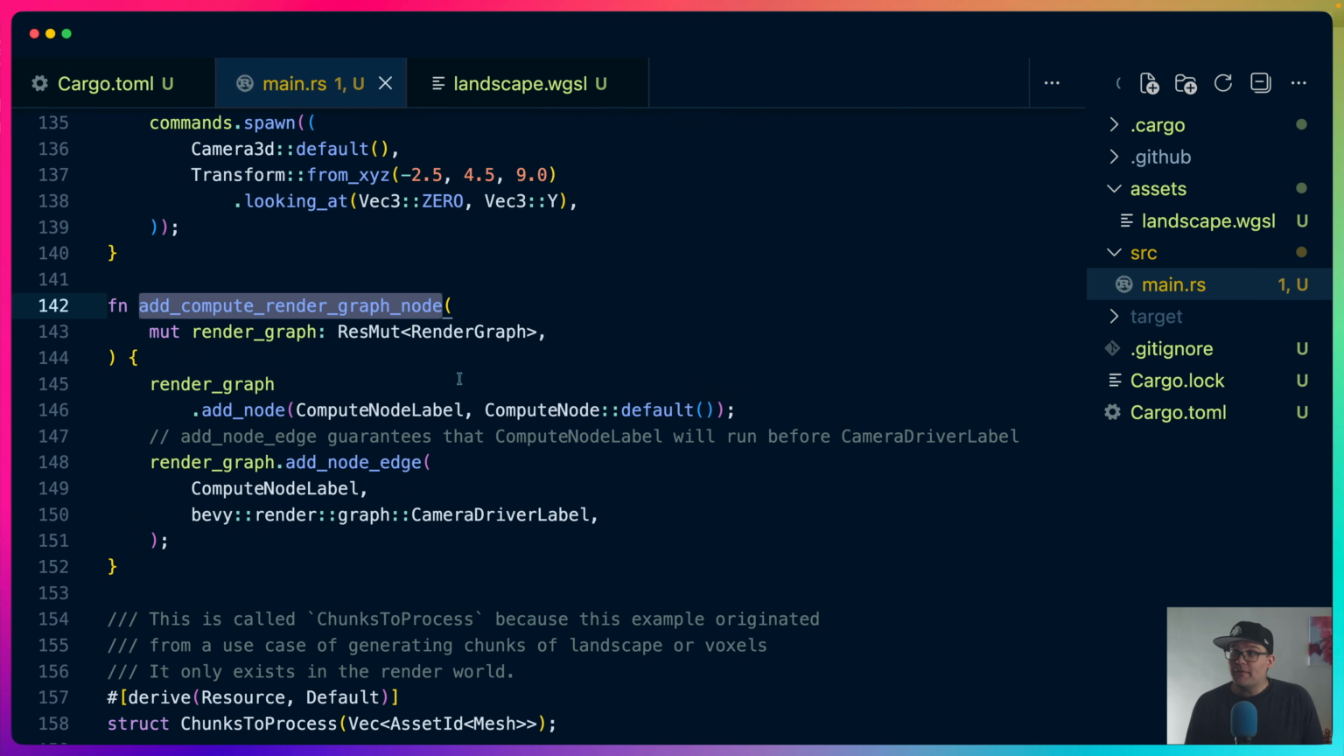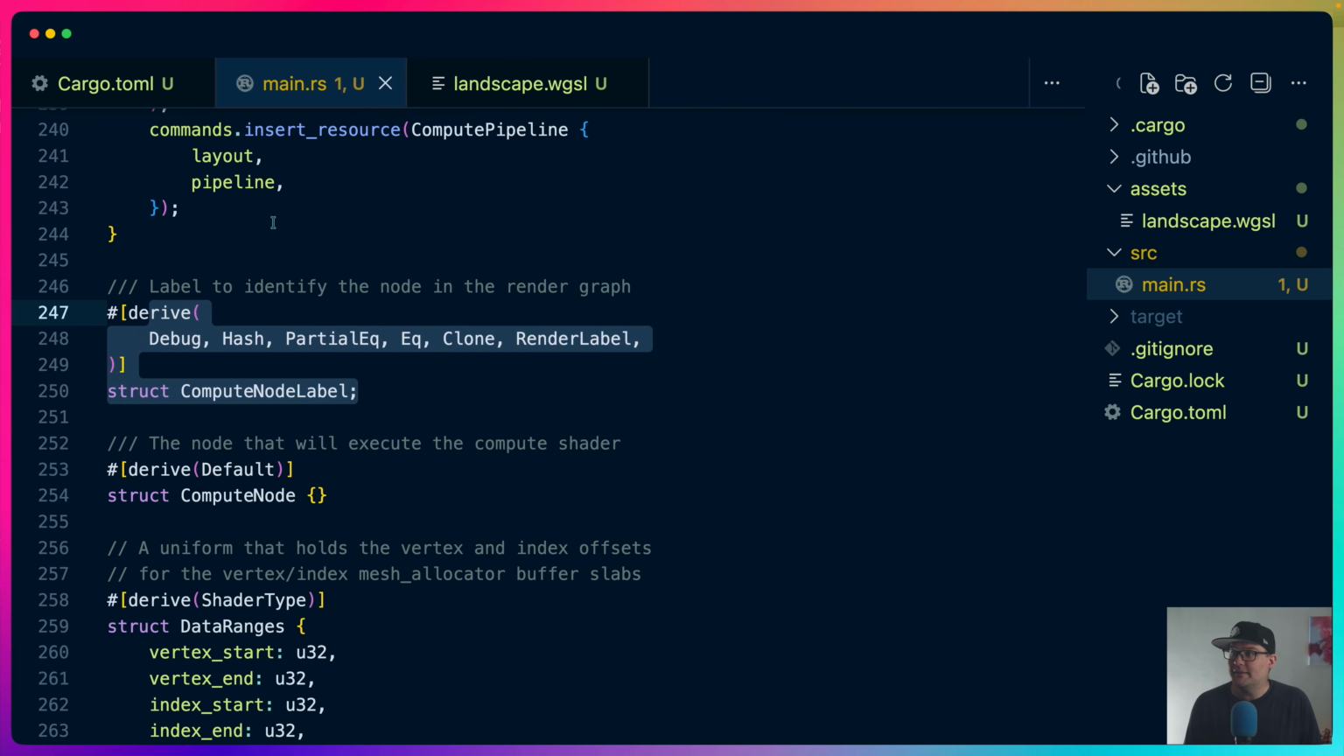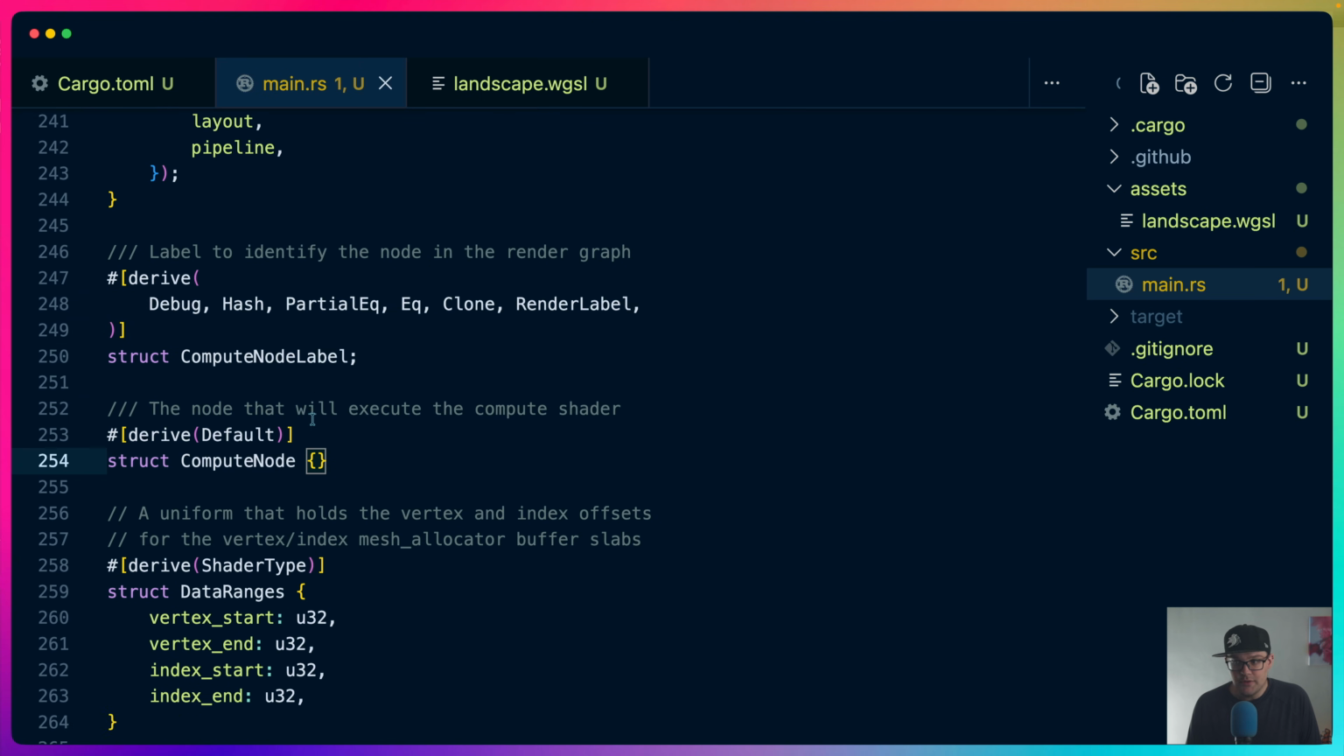We've got add compute render graph node. What this is basically saying is that we have the render graph, right? Bevy's render graph. And there are labels for what nodes exist. We add our label. So this is the compute node label, which if we click on, we go back up. This is the label. It derives render label, some other really basic stuff, debug, partially clone. And it's just a marker struct basically. And here's our compute node. So also very simple. Nothing really going on here. That's super interesting in that sense.